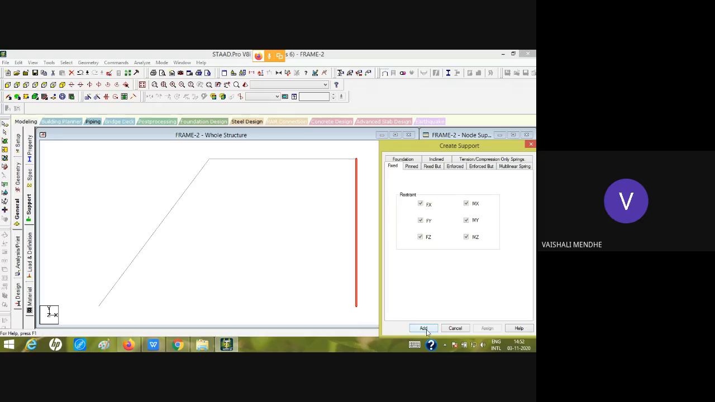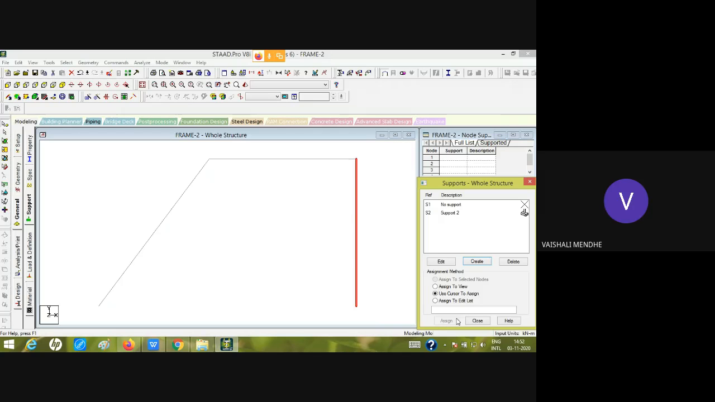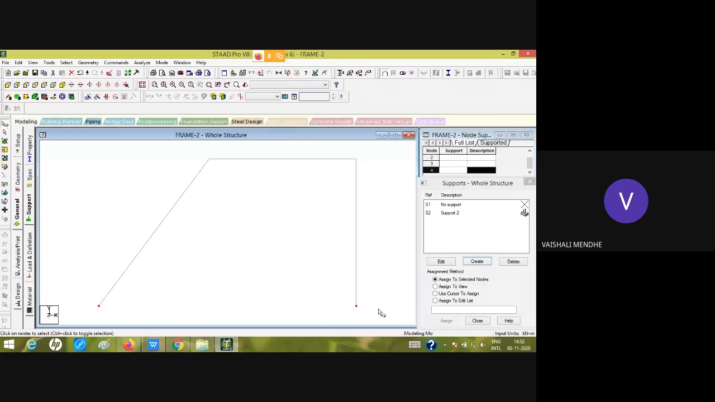What you have to do? You just add it in your list and close it. तो ये fixed support add हो गया. No other support is there. Okay, so where you have to apply the support? You have to apply the support at this node, at the bottom node. So with the help of this node cursor, select this node. Okay, control दबा के आप second node ये नोड सिलेक्ट कर सकते हो एंड सिलेक्ट दिस.